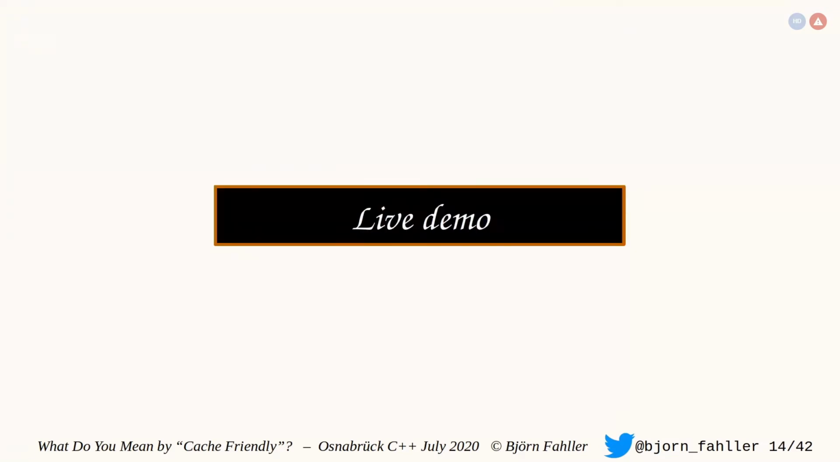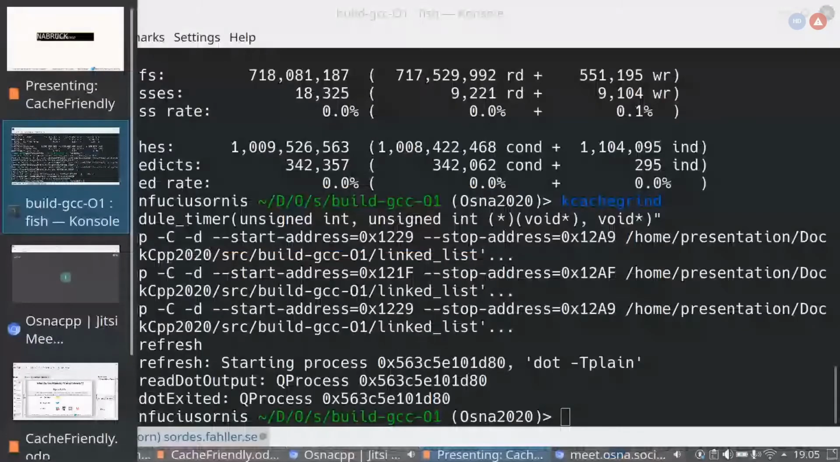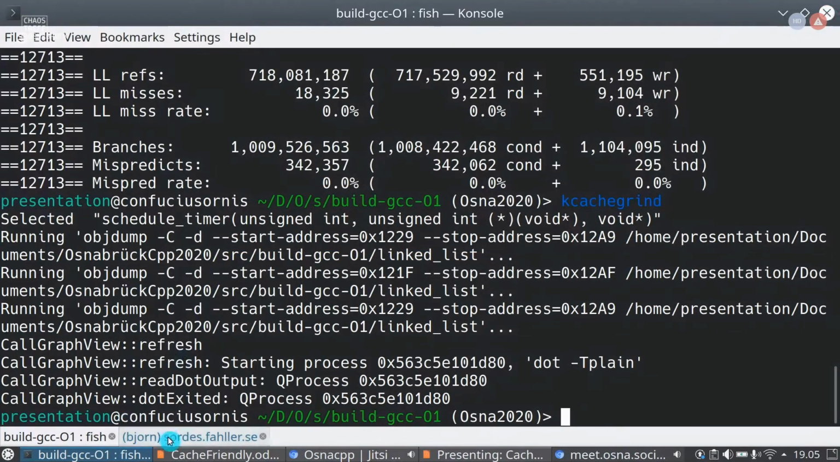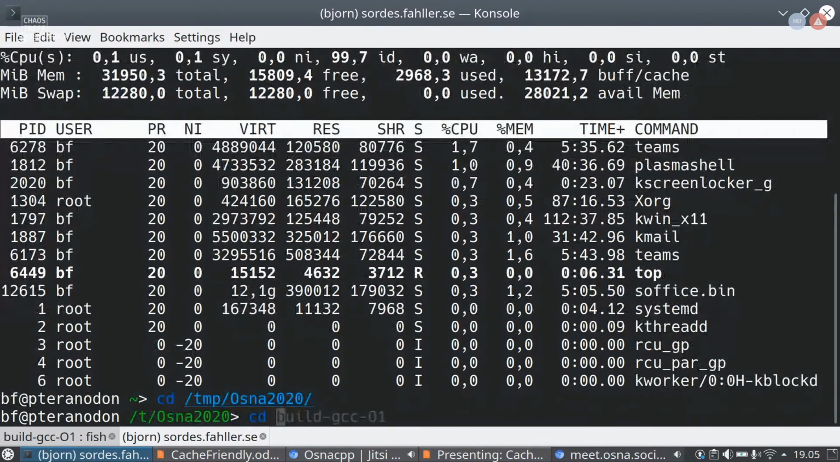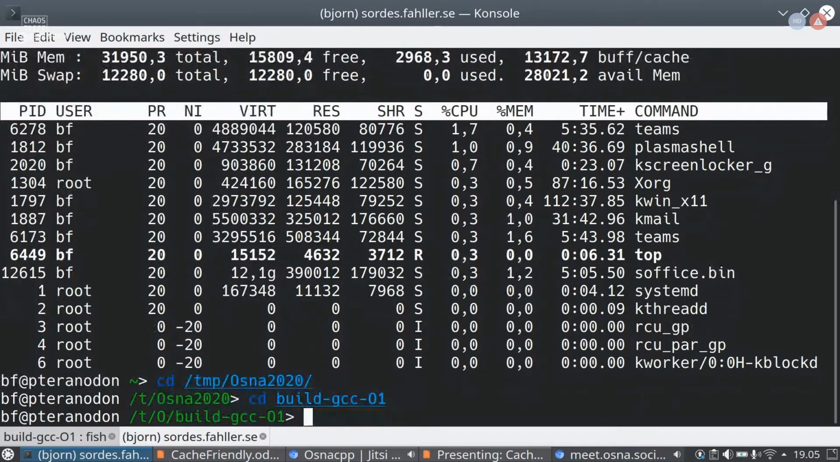So let's demo this one. And now things get interesting, because I have learned the hard way that this video conferencing system really wreaks havoc with the performance. Now I'm logged into another machine. Let's hope that this works.